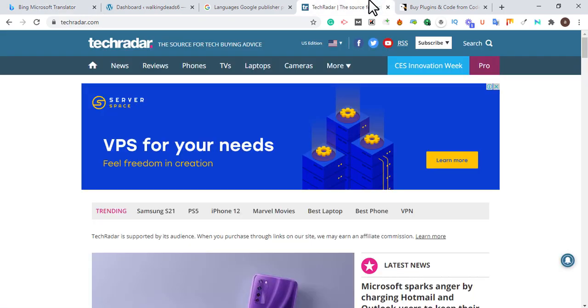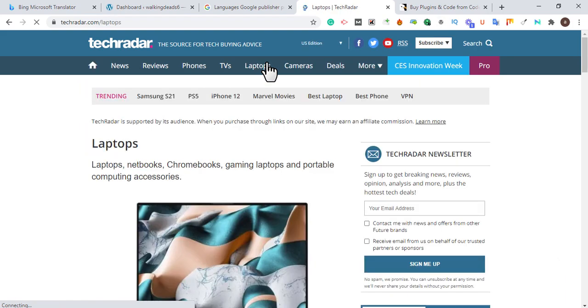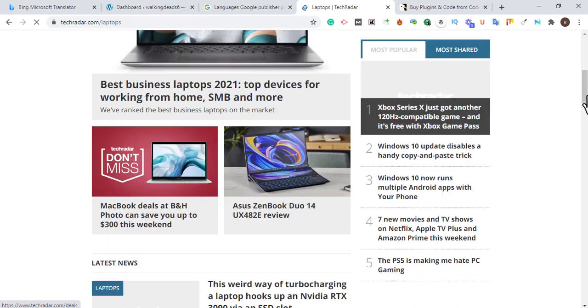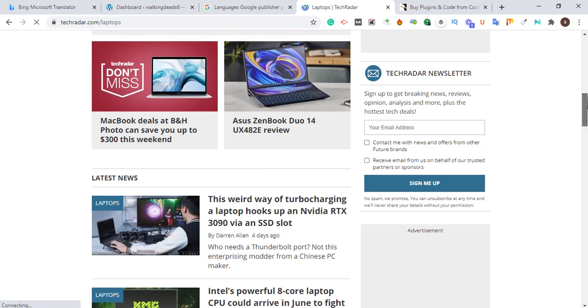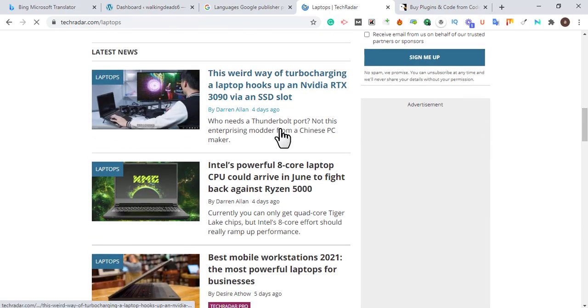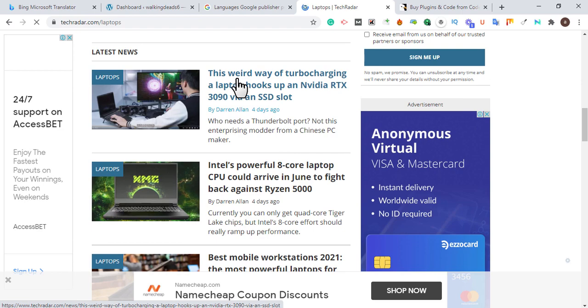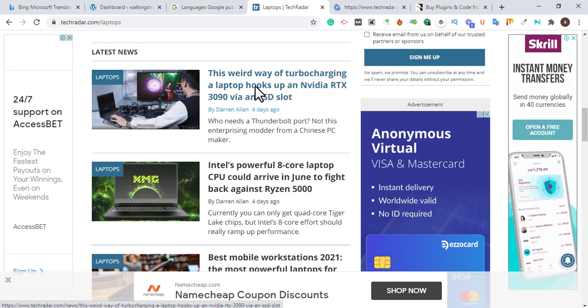I'm going to go to a tech website. You need tech content or any content that is not adult content. Try as much as possible not to publish adult or hacking content. Go for tech content. I'm going to go for laptops, and click laptop here to see some content. Now we have many different reviews about laptops. What I would advise is to post about 50 articles and make sure the blog is up to one month old.